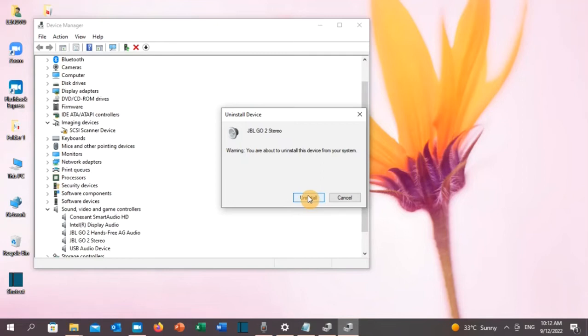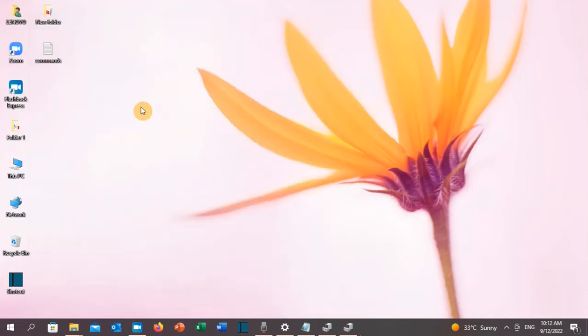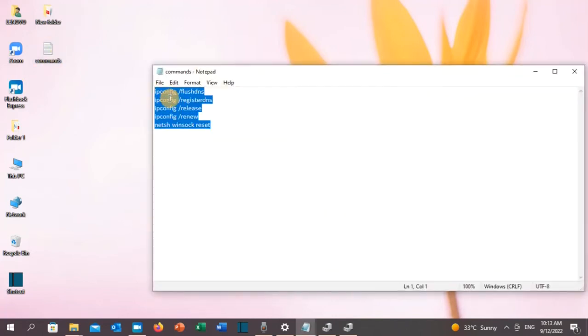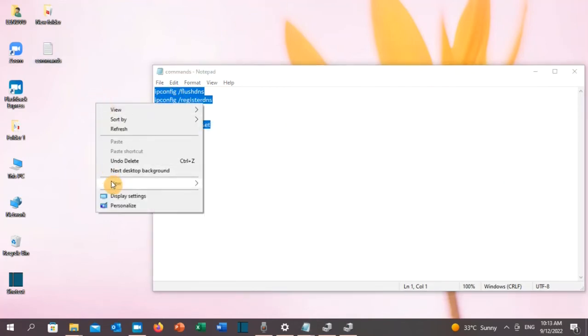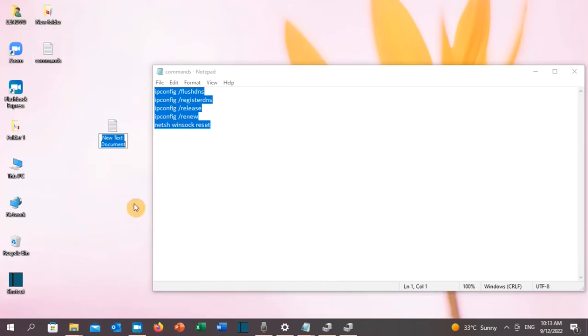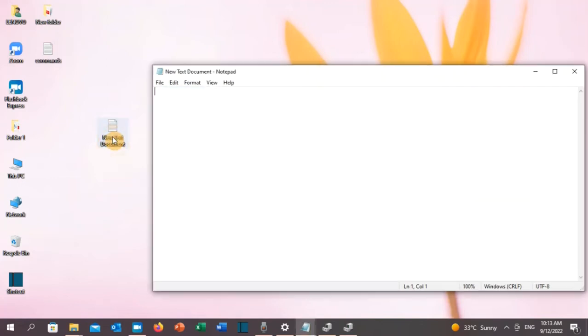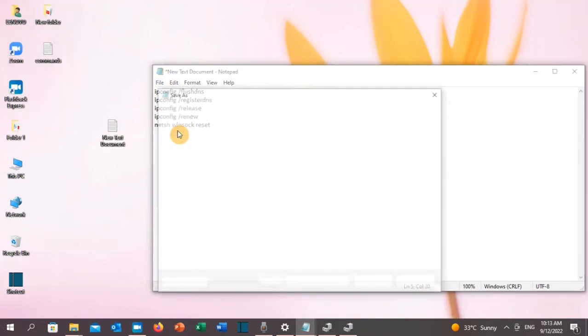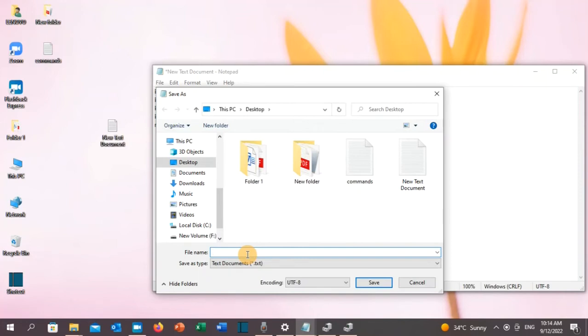If that didn't work for you, let's now apply the third solution. For that, I have a couple of commands which I will put in the video description for you to copy and paste. I'm gonna open the command list, copy them, and then go to your desktop, right click, click on new, then click on text document, and then click on that file, paste these commands, and then go to file, then click on save as. You can name this file anything, but it should be .bat.